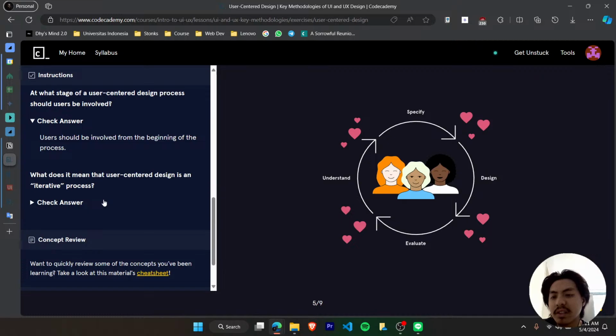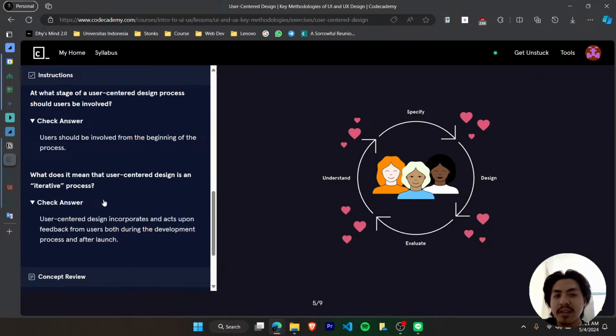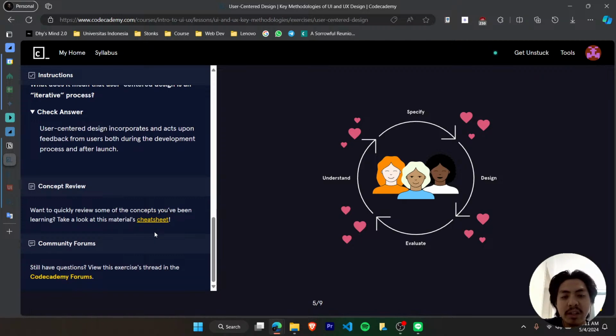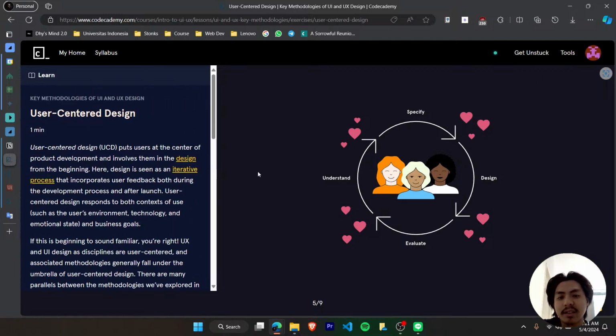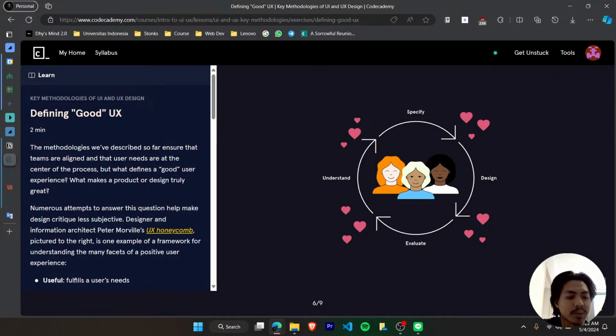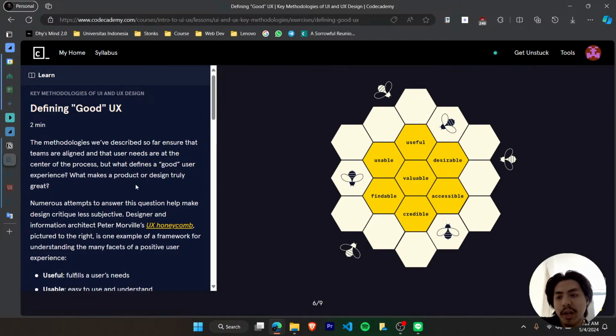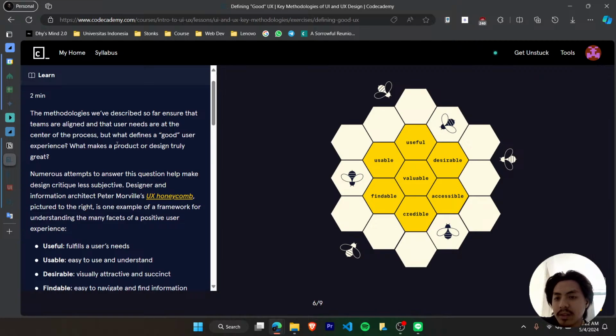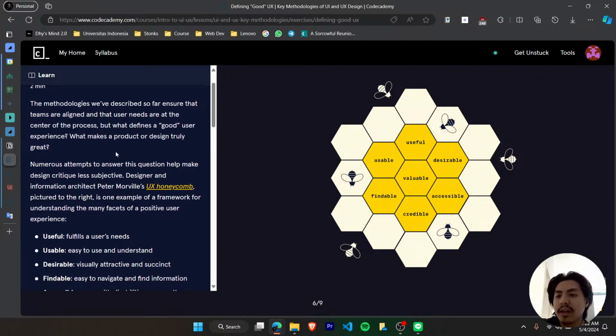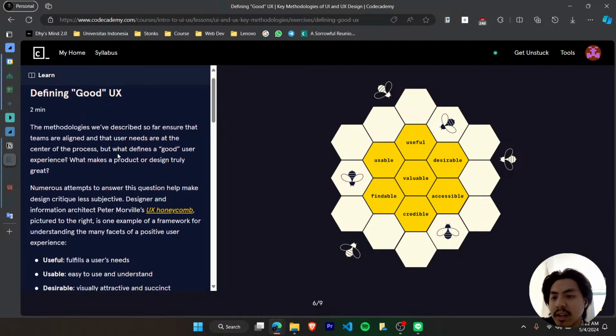What does it mean that user-centered design is an iterative process? I think it's receiving feedback from the development process and after launch, and then reiterating again, doing it again. It aligns with the product development life cycle and the design thinking process, and so good UX means the teams are aligned and the user's needs are at the center of the process.